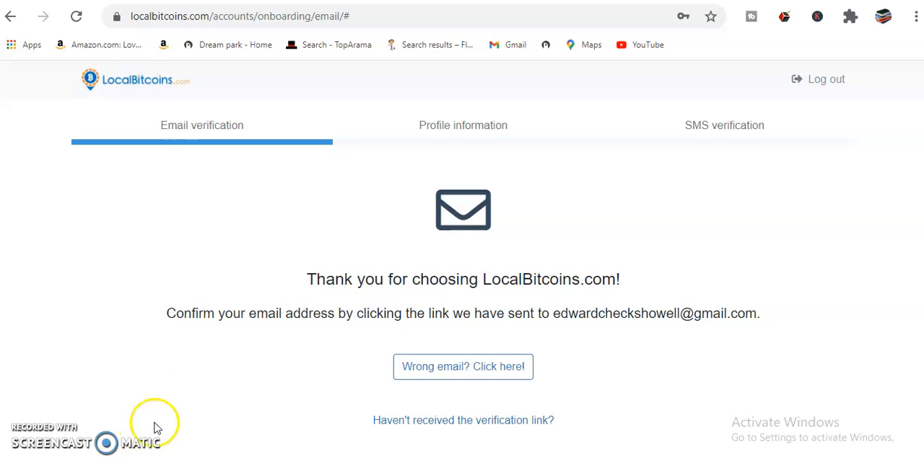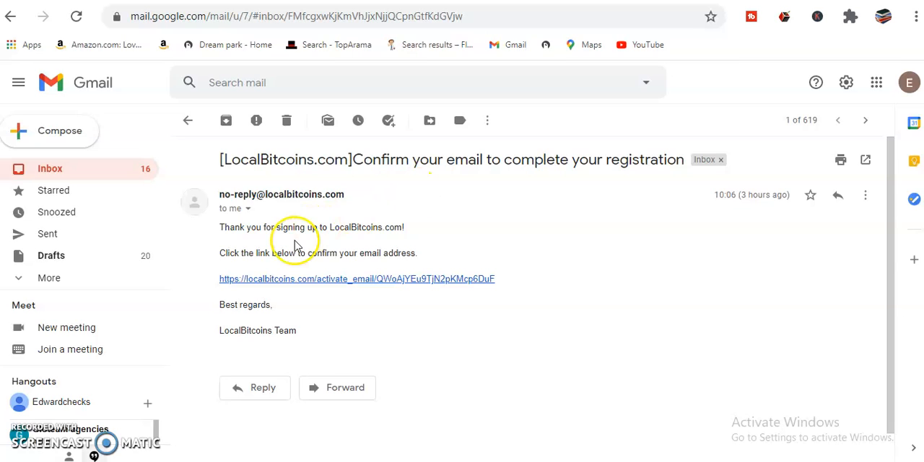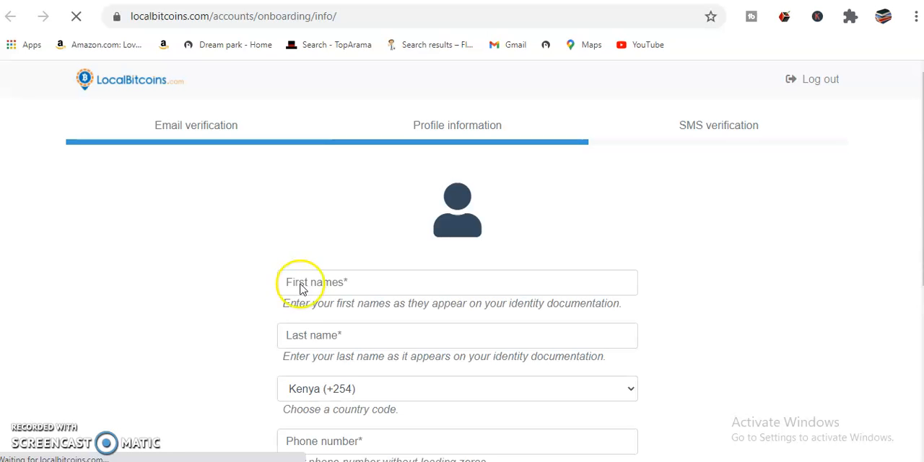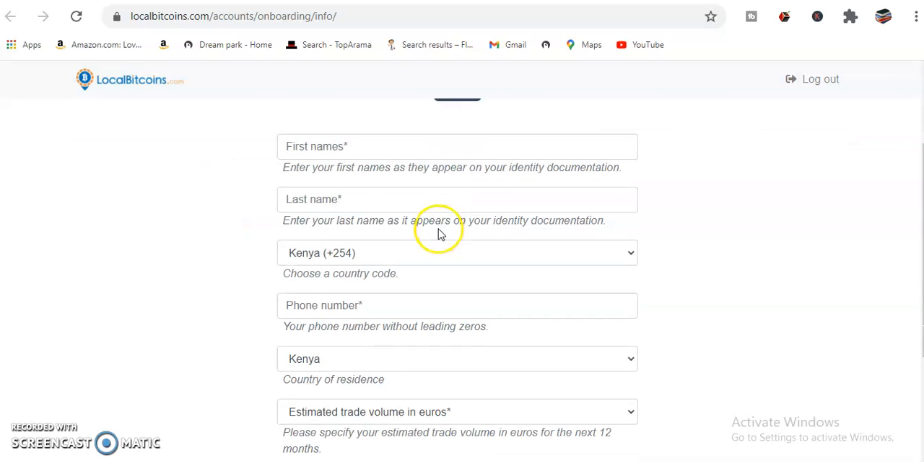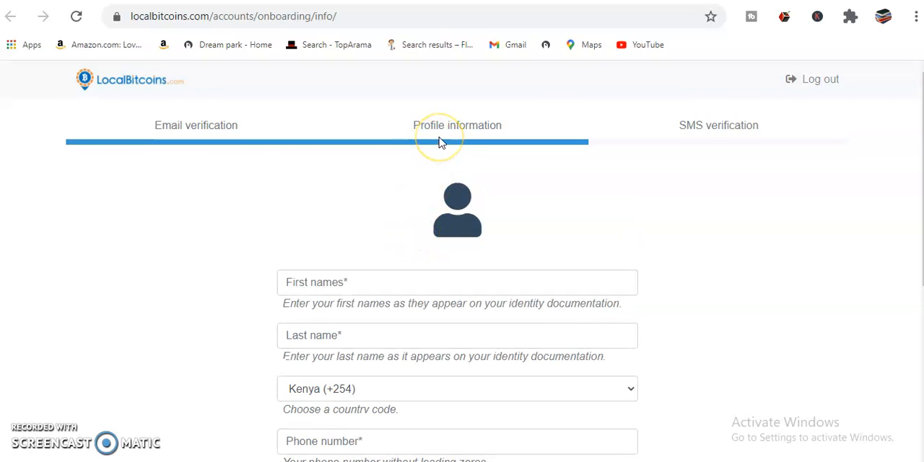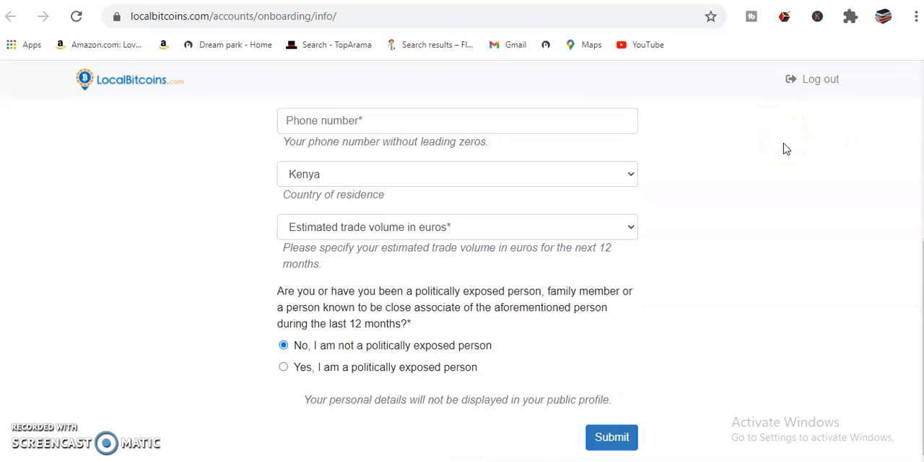Upon agreeing to the privacy policy, we'll come in. This is the account that has been logged in. We'll come for email verification. You can see the email they have sent us. They have sent us an email. Thanks for signing up. We'll click it. Once we click it, that is the email verification checkup. So we'll fill in these details for our profile information. Then after doing our SMS verification, we'll be good to go and we'll have a local BTC account.